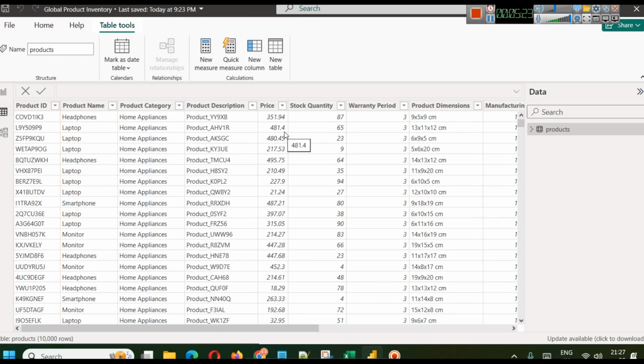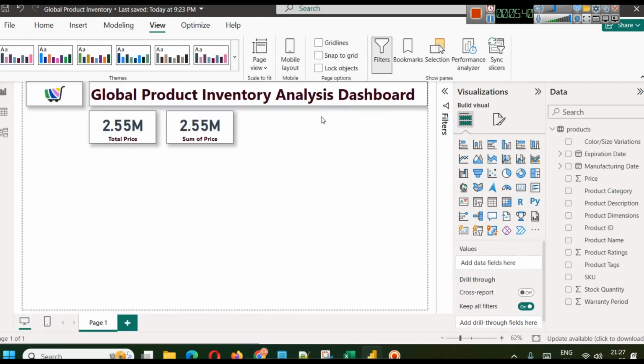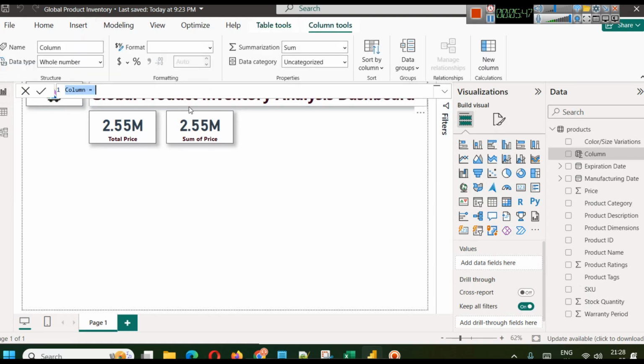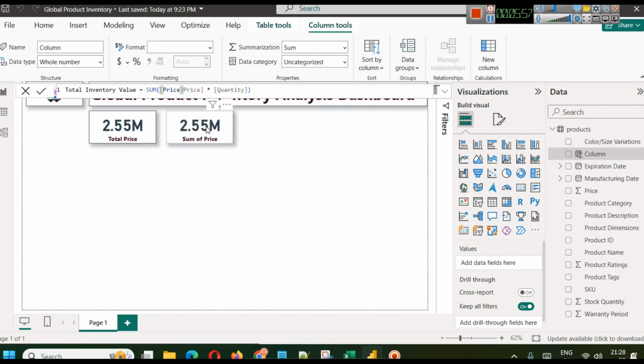But you can see we also have a stock quantity given. So actually if we multiply price with stock quantity, that will be the total worth of these items. So let's say for each product we want to show that inventory value. So what we can do, let me try this simple thing. We will go to Modeling tab and we will create a new column. We'll call it total inventory value, and we will use sum of price here. So we will select price.